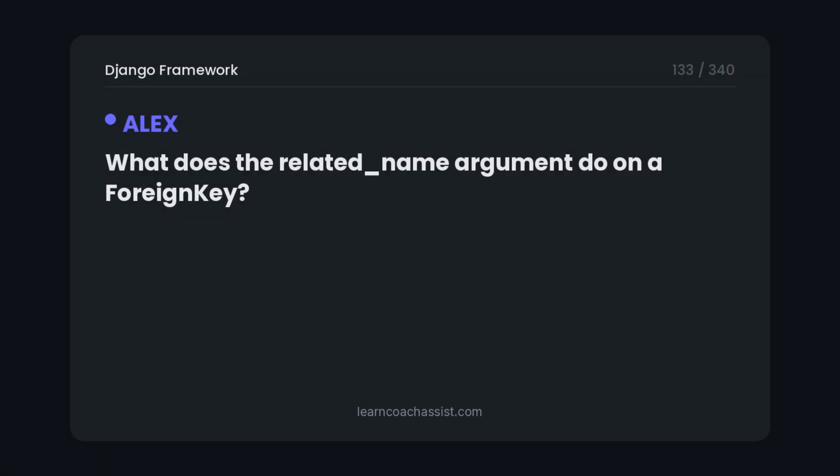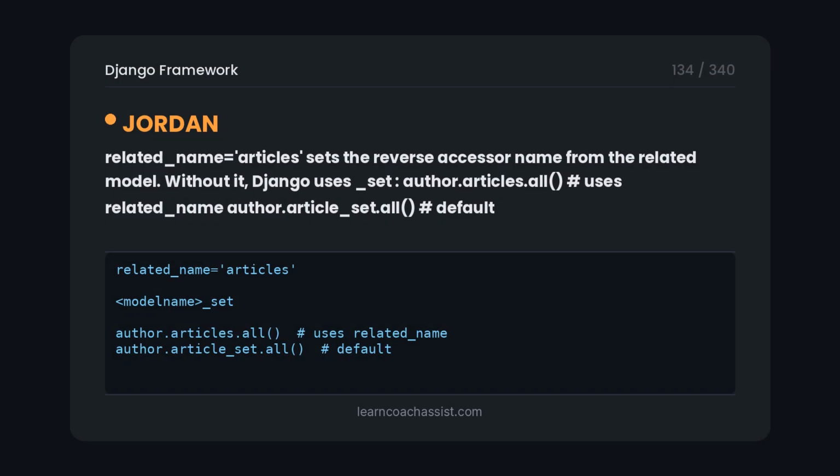What does the related_name argument do on a foreign key? related_name="articles" sets the reverse accessor name from the related model. Without it, Django uses _set by default: author.articles.all() with related_name, versus author.article_set.all() by default.